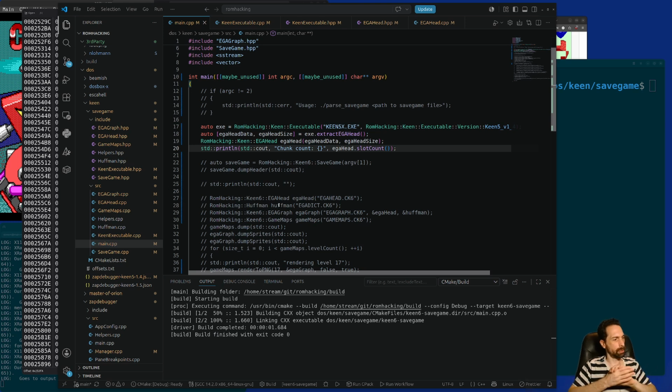Yeah, we need an EGA dict as well, which we also have to extract from the executable. That's the next step. So we have an EGA head file and an EGA dict file. The head is the offsets of the chunks, the dict is the Huffman dictionary, and we combine those in EGA graph, which we read in, and then we pass both the Huffman dictionary and the header so we can index chunks. So we need to extract the Huffman dictionary now.